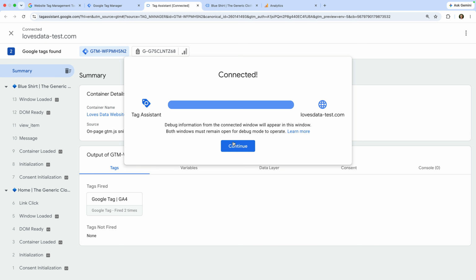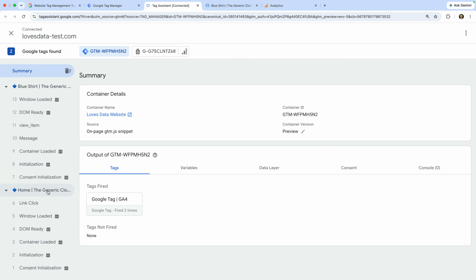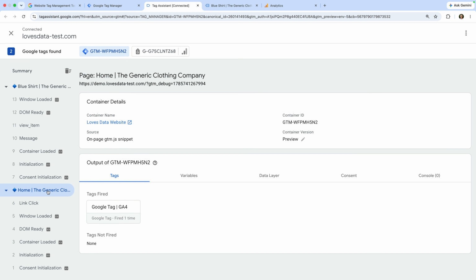We can see the pages we've viewed listed on the left. And when we select an event, we can see the tags that fired and the tags that didn't fire. Our Google tag appears under Tags Fired, so we know the trigger worked and the tag was loaded on the page. Now let's select the other page we viewed. We can see the Google tag fired again. This confirms the tag is running as we navigate between pages.